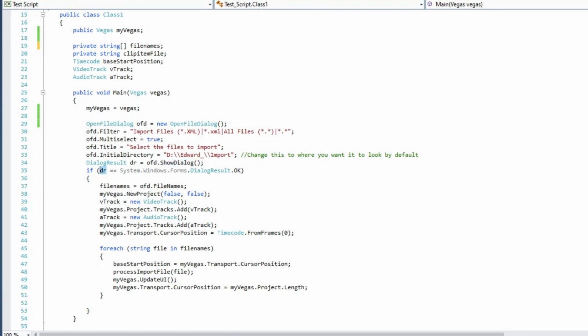So if my dialog result equals system.windows.form.dialogresult.OK, if they clicked on OK, then I'm going to go through and get the file names from ofd.filenames. That will be the list of files that I'm going to go through and process.